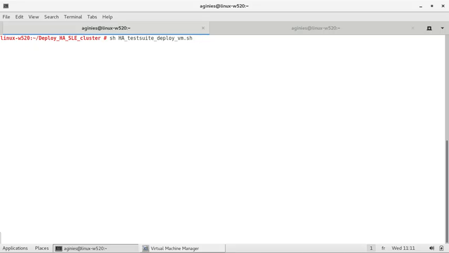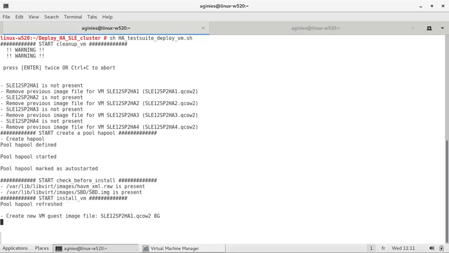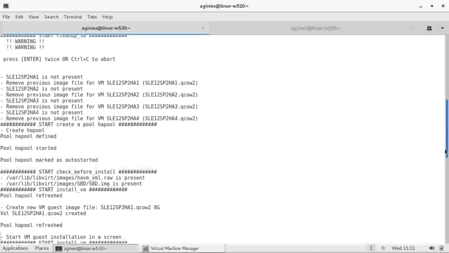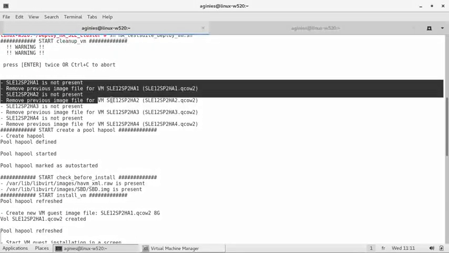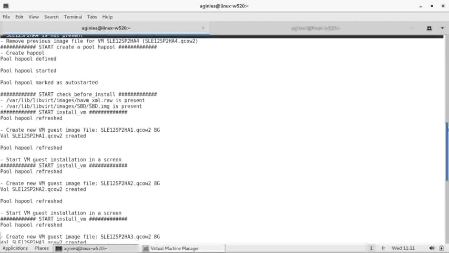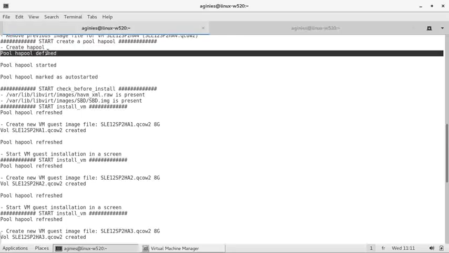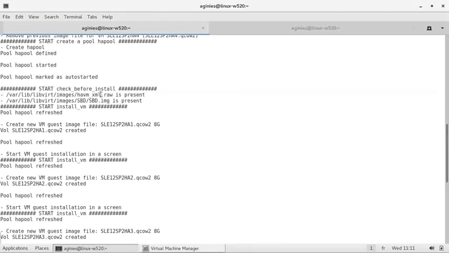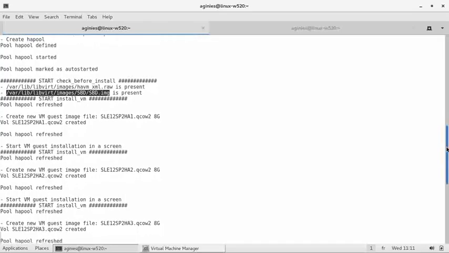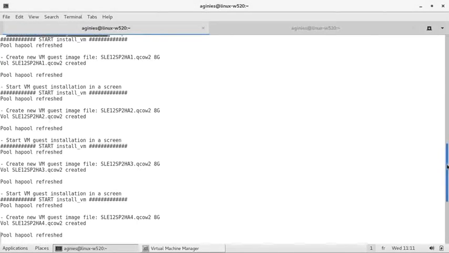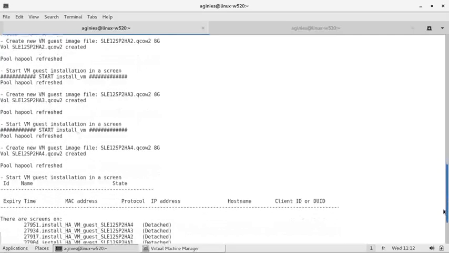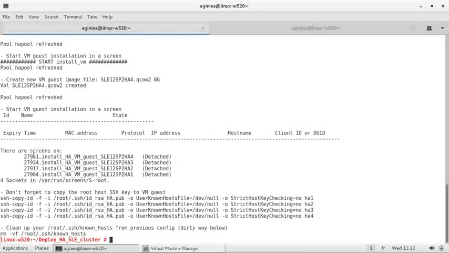So let's install all nodes. There is a script. Okay, the installation is work in progress. I will show you the steps. First it detects if there is a previous installation and deletes it. It creates a dedicated pool to store the image of the system for all nodes. And it checks that we've got the image which contains the AutoYaST files, and it checks that the SBD volume will be available to be able to do STONITH on all nodes. Then it creates the volume for all systems, HA 1, 2, 3, and 4. And then it starts the installation on the screen.